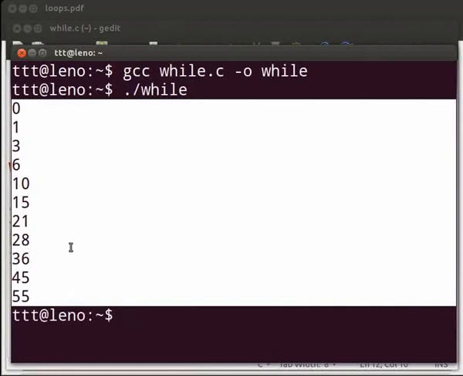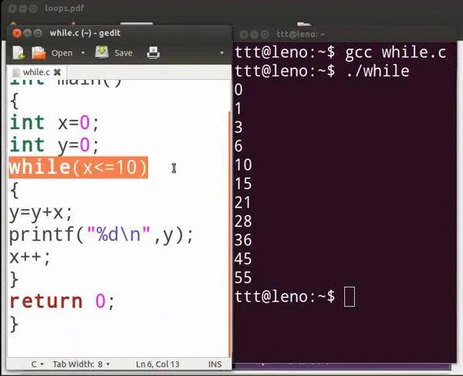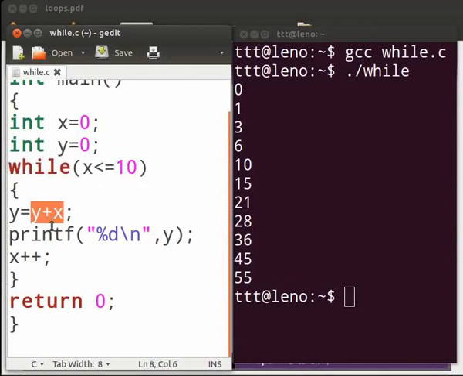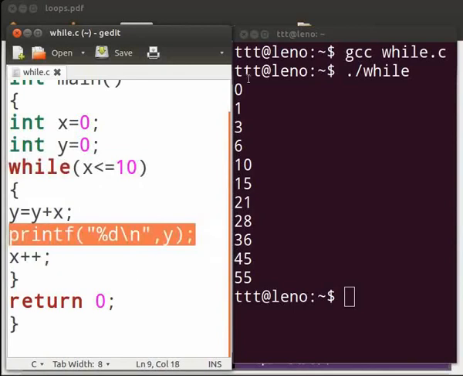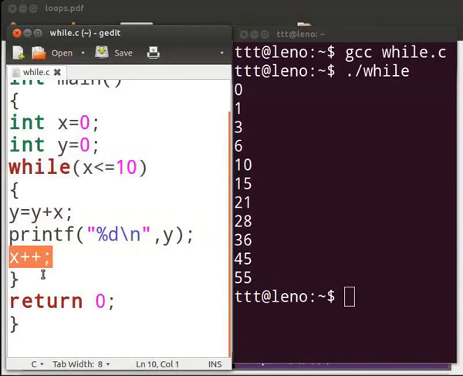Let me resize the windows. Here, first the value of x and y is 0. This is our while condition. Here we check whether x is less than or equal to 10, which means the values of x will be from 0 to 10. Then we add y plus x, that is 0 plus 0. We get 0. We print the value of y. Here we get 0. Then x is incremented, which means now the value of x will be 1.